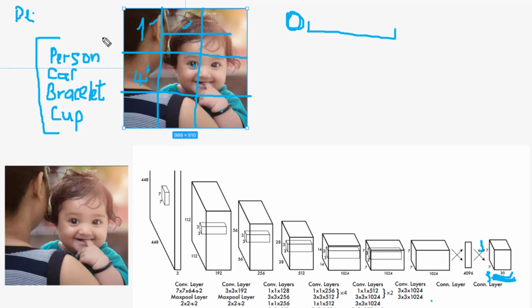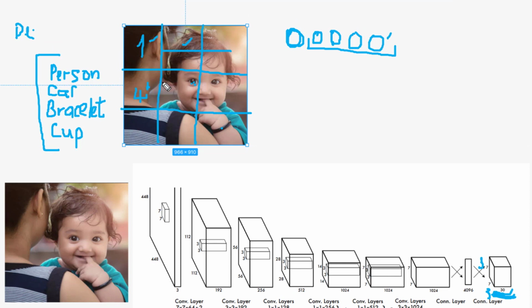So this is what our object detection algorithm will be trying to detect. And then from here, we're going to include a case where we have no object. So in the case where it's 0, for the person it is 0, for the car it is 0, for the bracelet we have 0, for the cup we have 0. Since we have in this cell no person, car, bracelet, or cup, we have 0 for person, 0 for car, 0 for bracelet, and 0 for cup. So that's how we encode this.